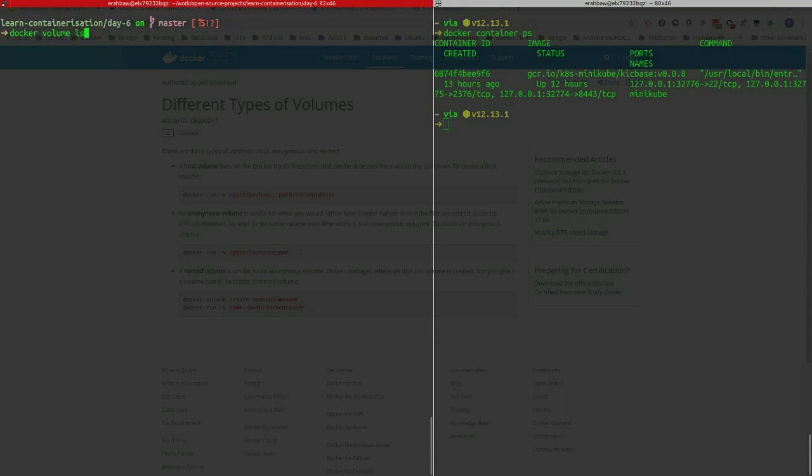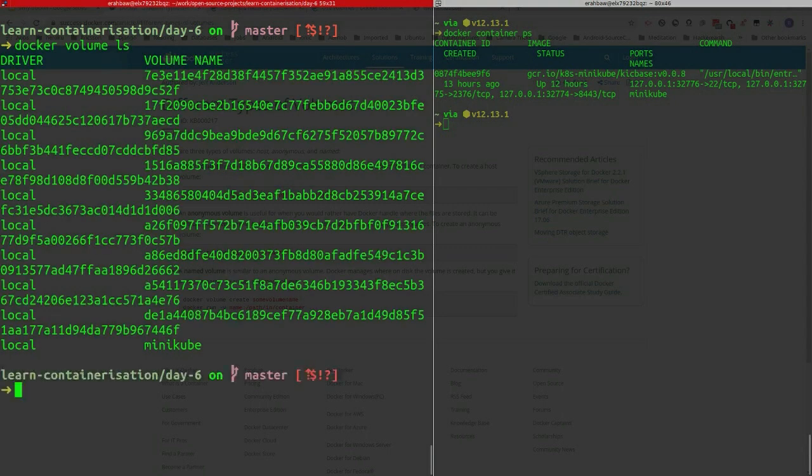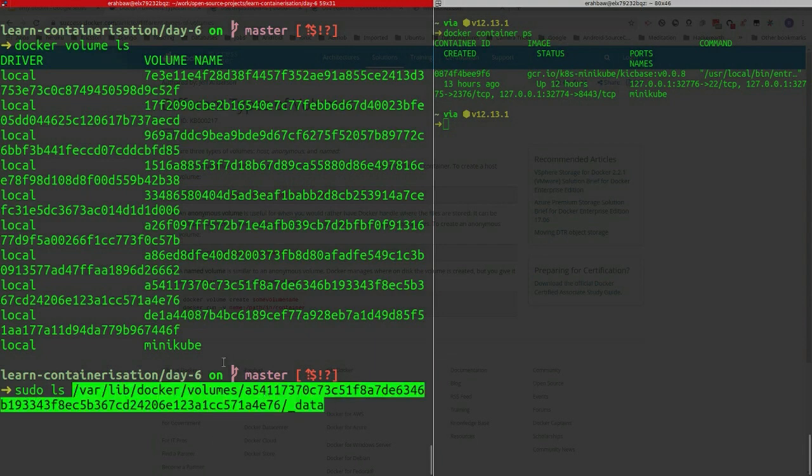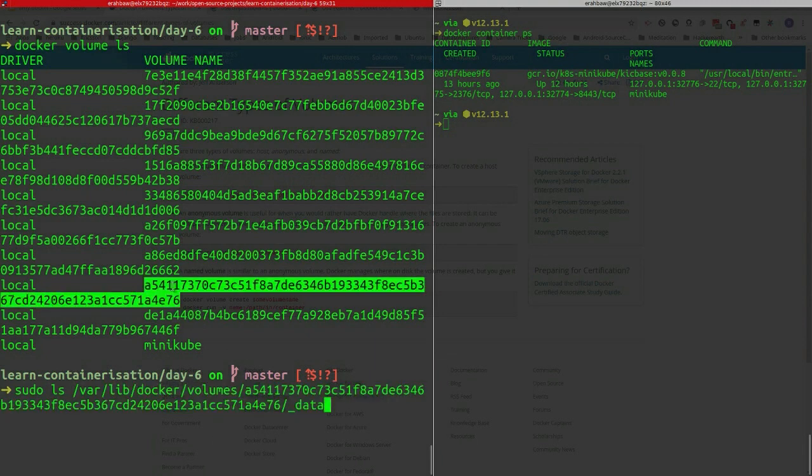Volumes are created by Docker. If you give a name, the name will be present. If not, Docker will create a long hash for it, which will be counted as the name. That is why it is recommended that you always use a named volume, because they are easy to manage. So let's do a docker volume ls. This is the command to list all the volumes. So we have all these. By trial, I found out that my volume was this one, A5411.